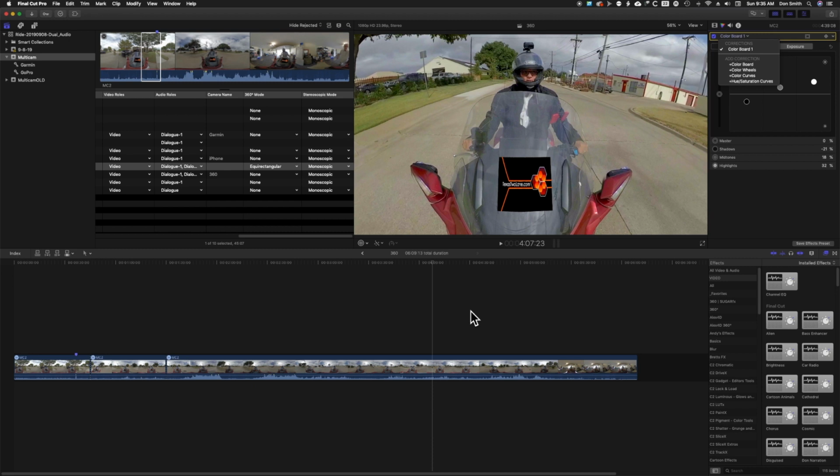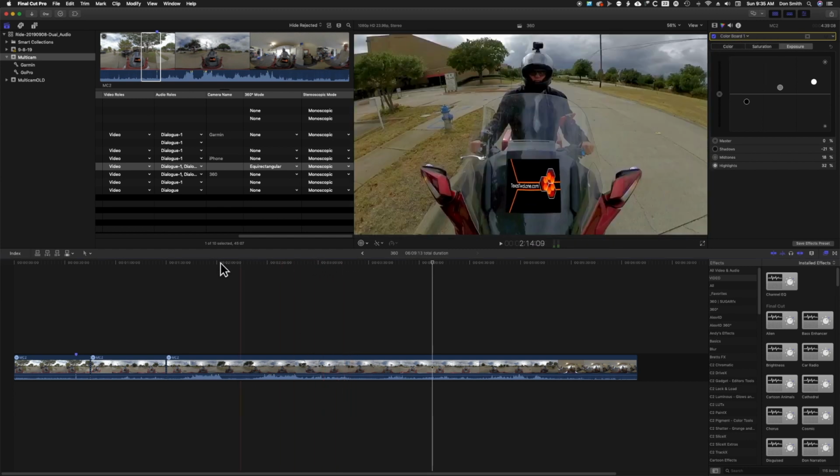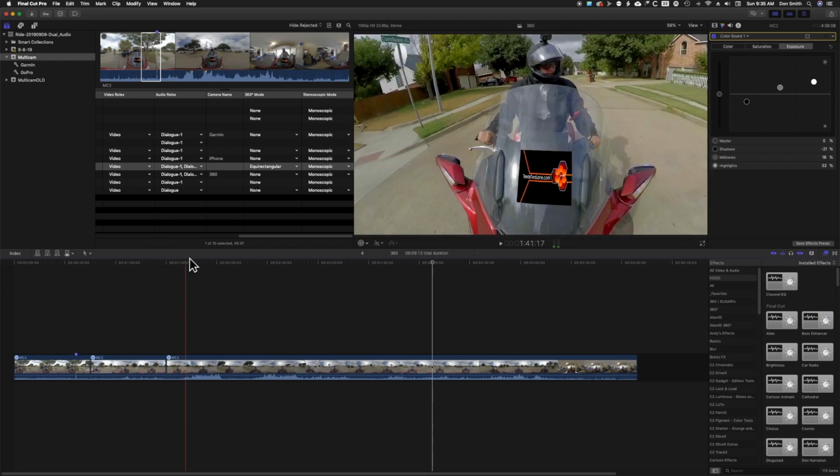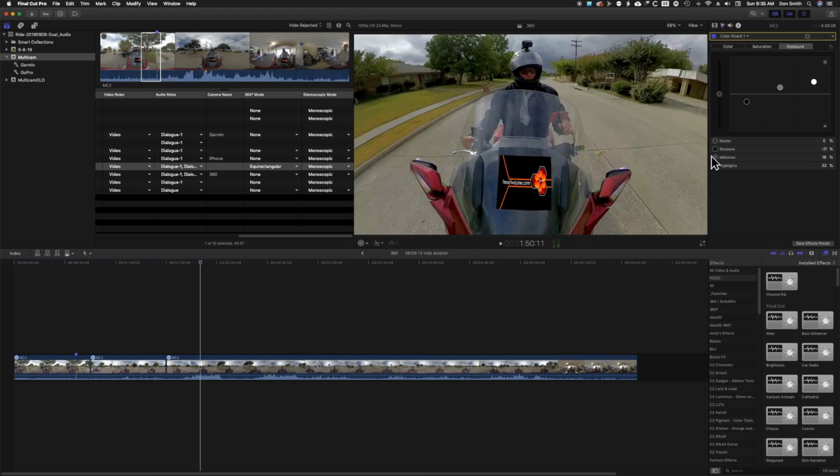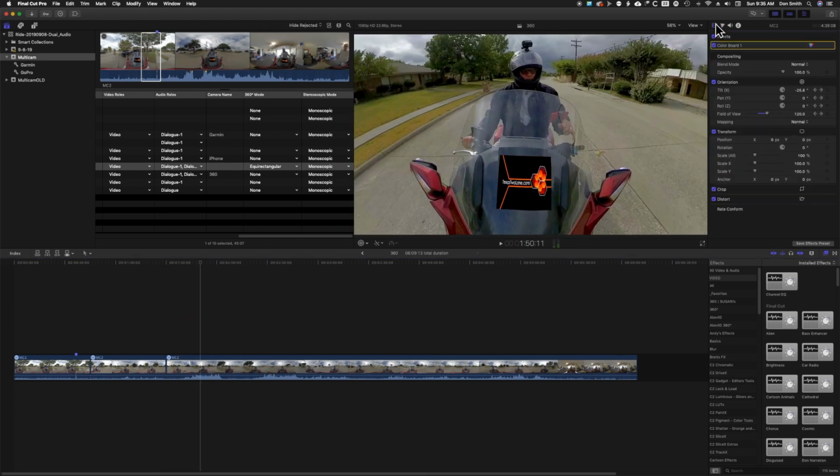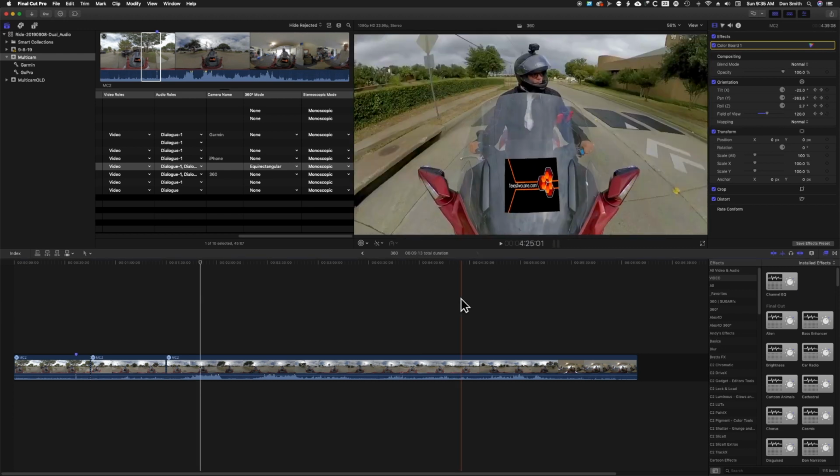Well, the LUT, the lookup table, is not in this section. But those two together bring you a nice image. And when you're editing, you get tilt, pan, roll, and field of view out of this equirectangular video.